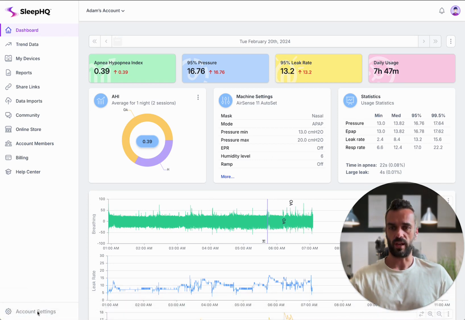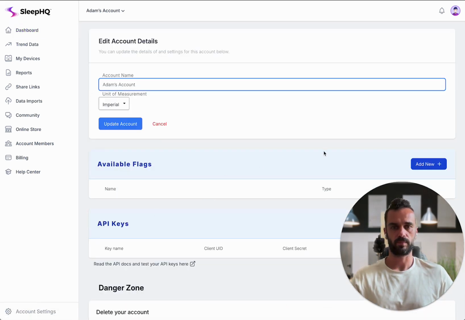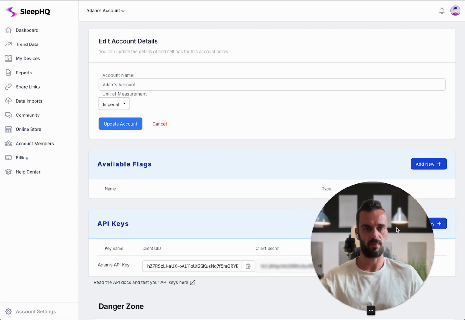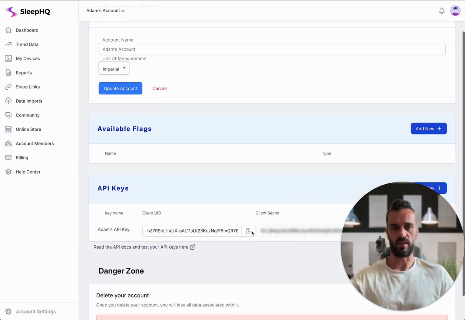So when I click on Account Settings down the bottom here, we've got this new API Keys section, and I can click Add API Key like that. And now it's giving me this new API key. So it's giving me a client ID and a client secret. We've also got this link here to the docs.